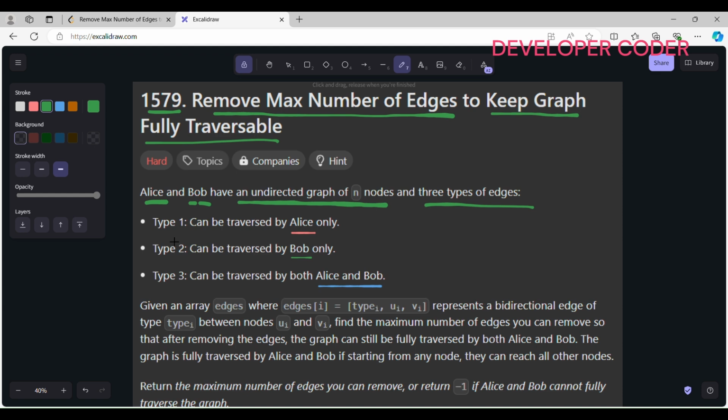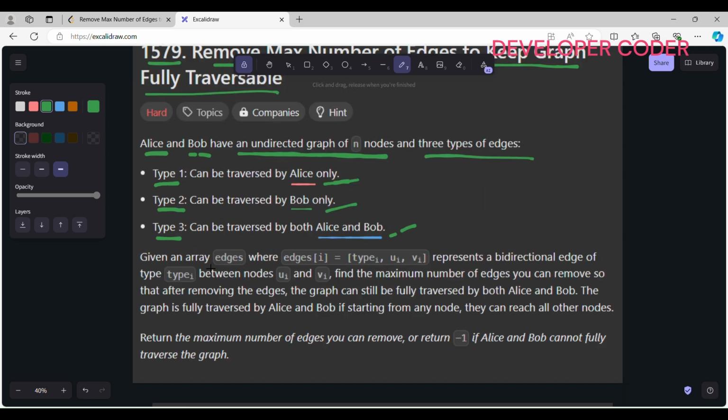So what are the three types of edges? Type 1 is an edge that can be traversed by Alice only, indicated by a red color. Type 2 is an edge that can be traversed by Bob only, indicated by a green color. And type 3 is an edge that can be traversed by both Alice and Bob, indicated using this blue color. We are given an array edges.